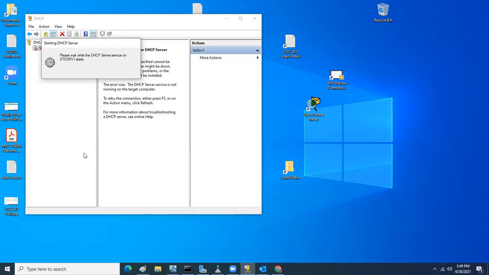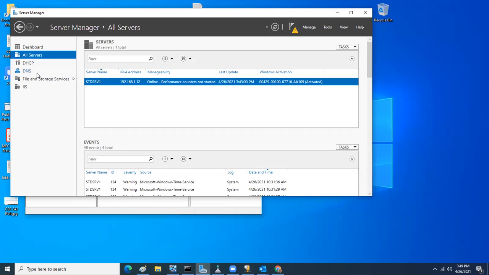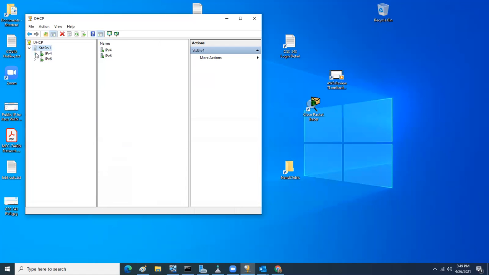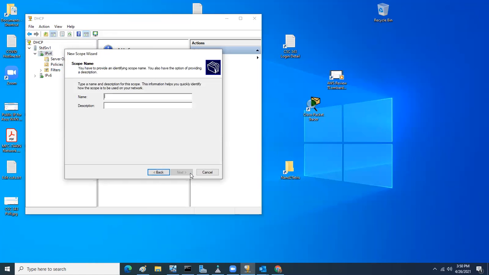One quick question, getting to the DHCP page you're on, all you did was run the letters DHCP, if I remember. No. Oh, you did it from Server Manager. Yeah, once your server is set up, you go to Tools and you select it. That's how you'll do it. All right, so I'm in IPv4 here. I'm going to add a scope, and I'm going to call this new scope.